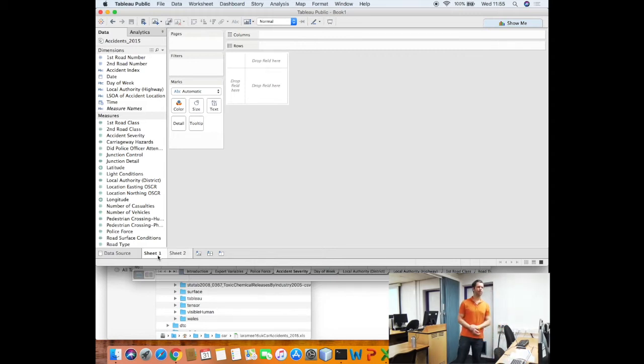Has everybody got this far? Maybe one of your neighbors can help. The buttons in Tableau, some of them are very small. I'll try to pause before I click a button because some of them are very small. Everybody with me so far?